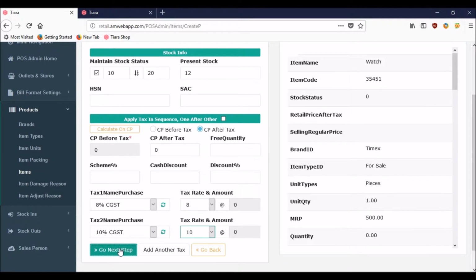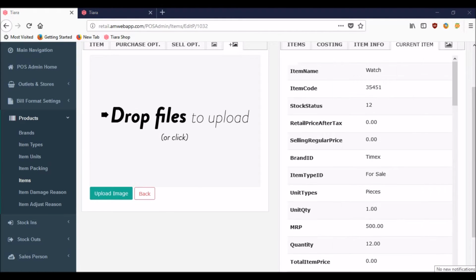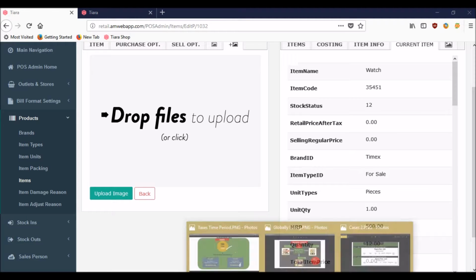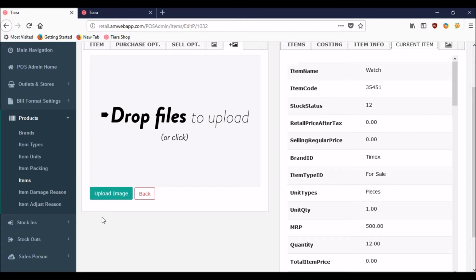So I'm clicking on this next step, and I'm adding the item. So this is how we can create items and include taxes to them. After that, I want to elaborate one more thing for you. So I'm going to this picture. Here you can see cost price with tax or without tax. First of all, let's see it in the software.